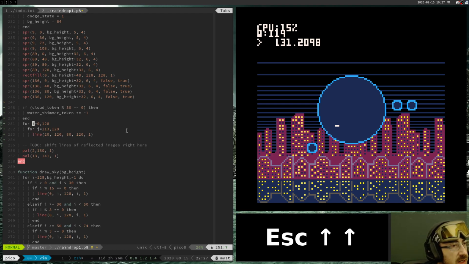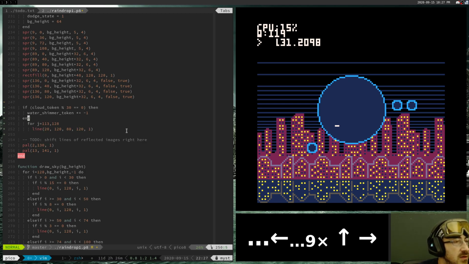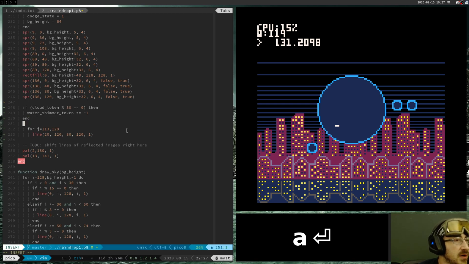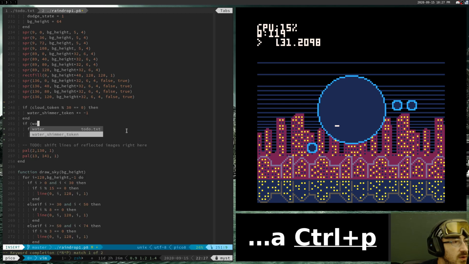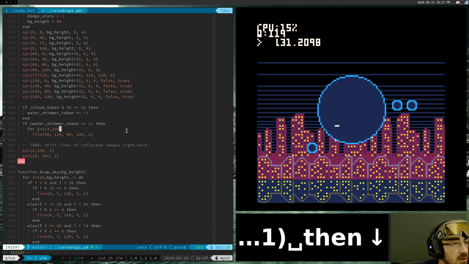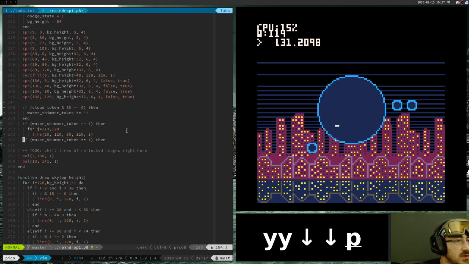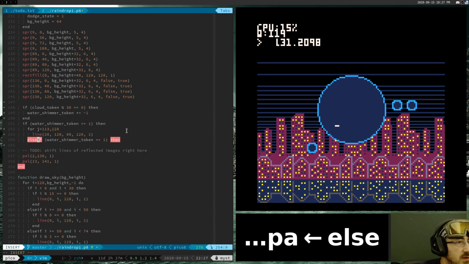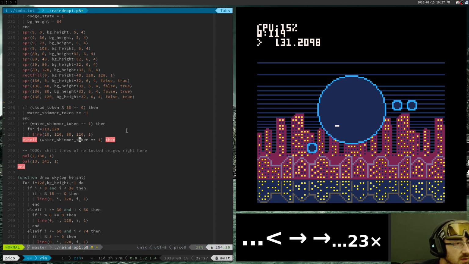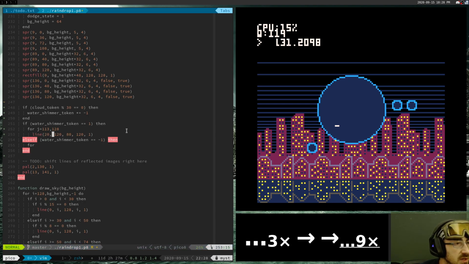So it's going to be some of the lines, some of the time. All right, so if the water shimmer token equals 1, then do this for loop. Otherwise, do the other for loop. Else if water shimmer token equals -1, then do the other for loop and then end. This thing has to get ended.